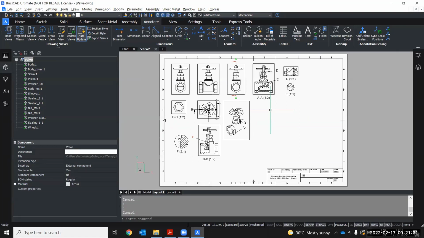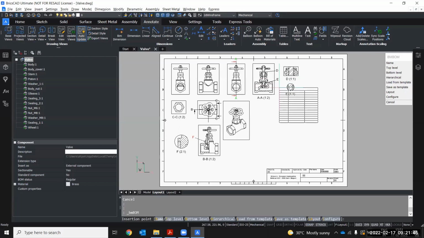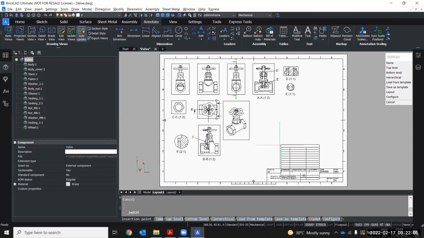The next thing that we'll be discussing is creating and placing of bill of materials in our drawings. You can bring in bill of materials from within the annotate tab. Just click on bill of materials, which will generate the bill of materials view. And then there are a variety of options to customize your bill of materials. Whether you need a top level, bottom level, or a hierarchical bill of material, if you want to load it from a template that you have already stored, or if you want to save the bill of material as a template and then reuse it at a later stage, or if you want to configure.